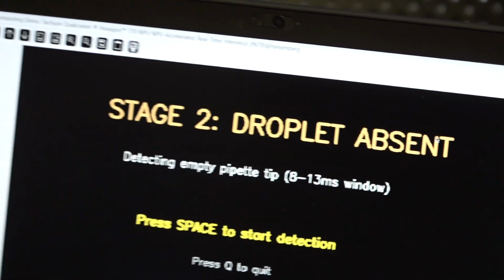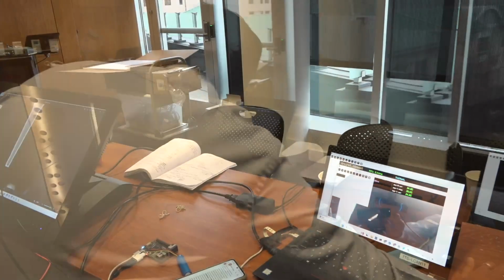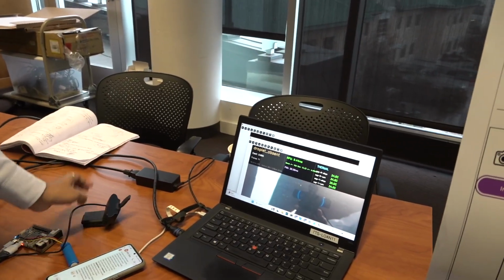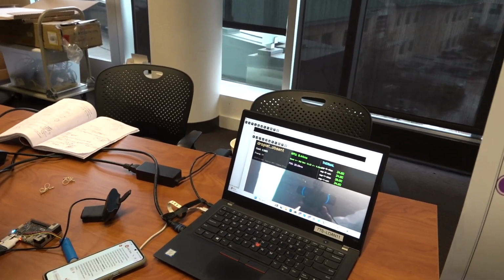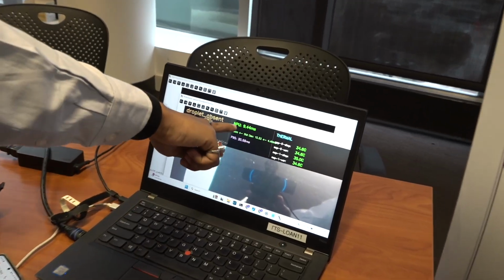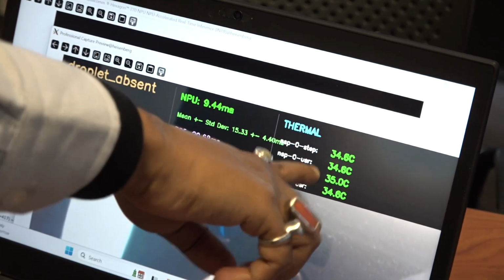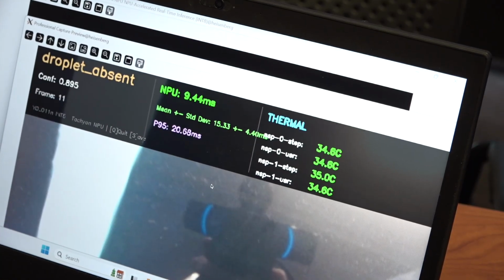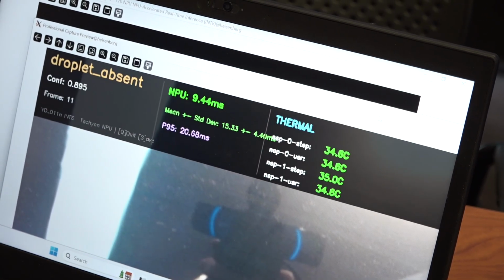And now I will show the droplet absent. The droplet absent is accurately captured, the NPU latency is 9.44, and the temperature is rising on the onboard CPU.